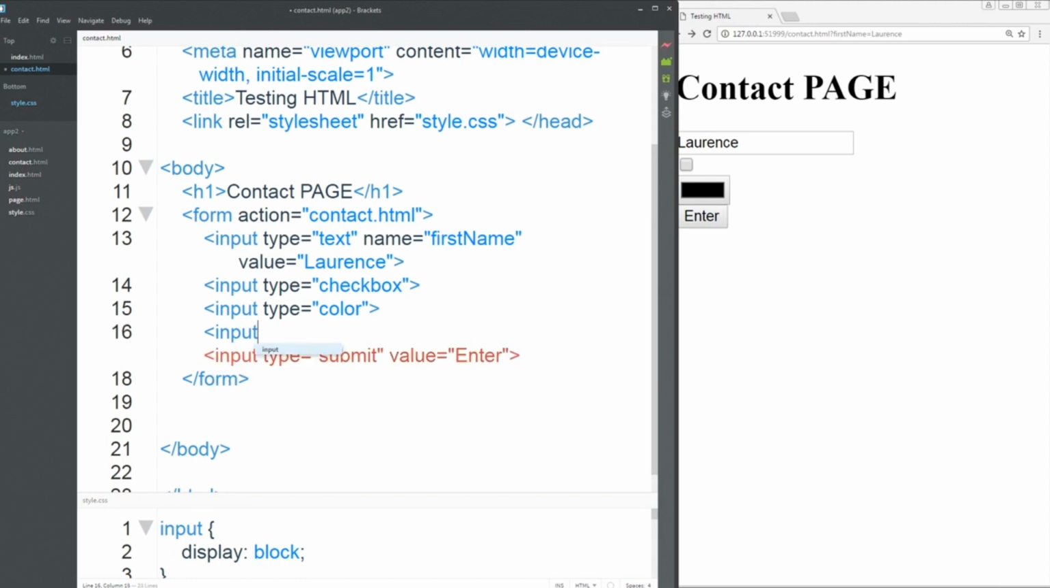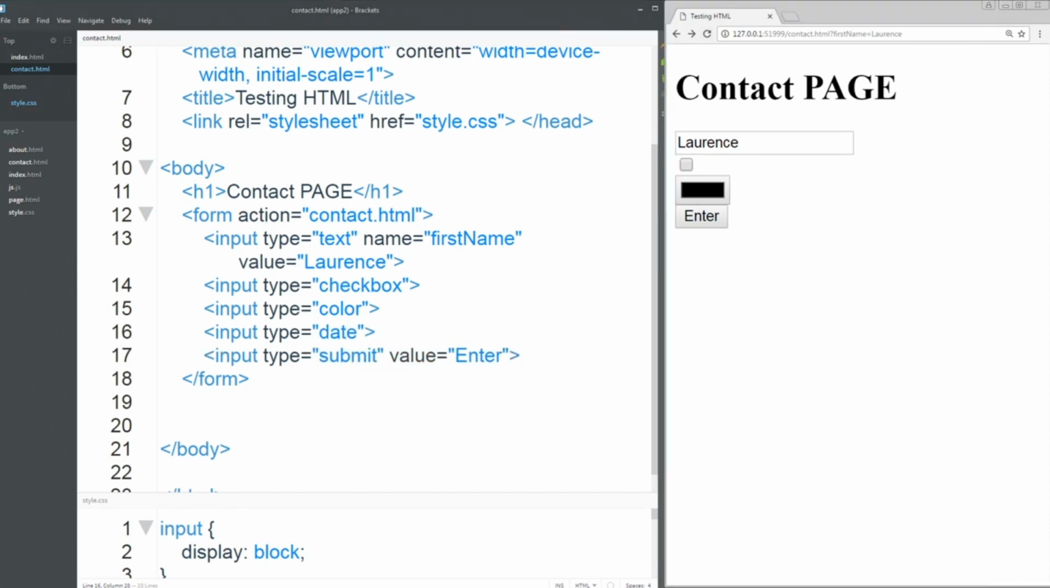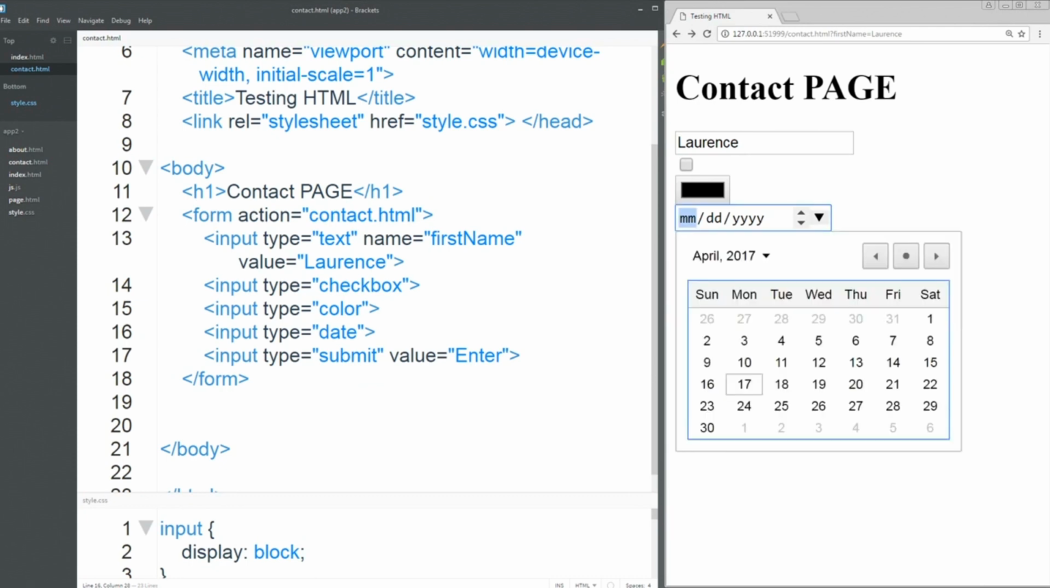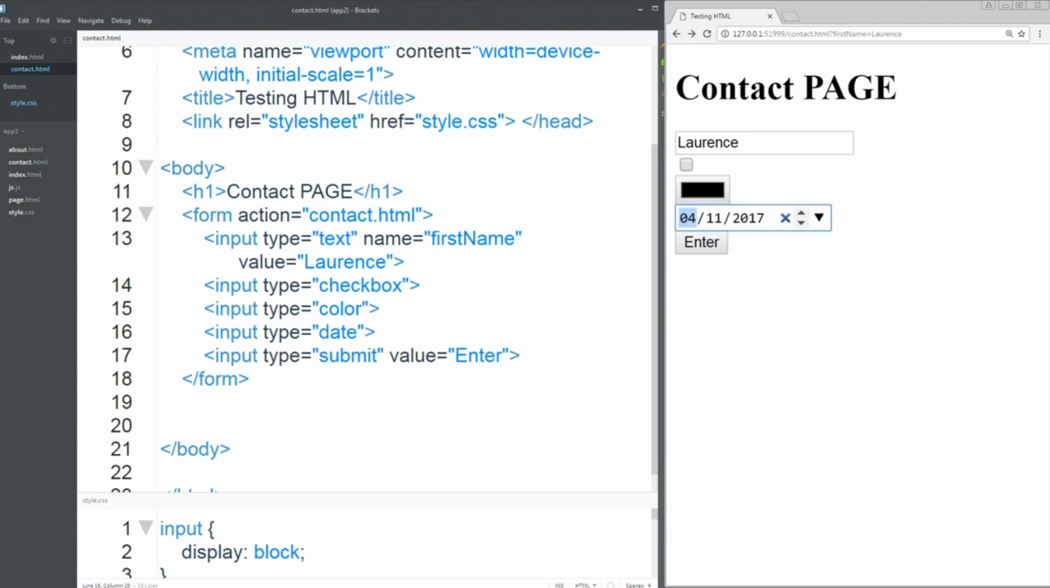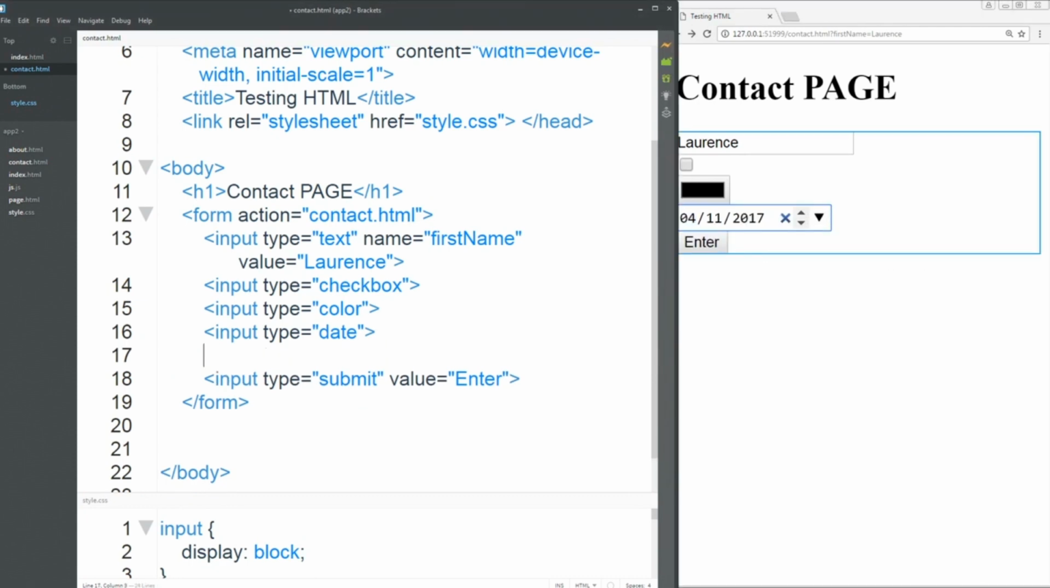So more input types. We've got input type, and we've got date, which is another really cool, useful one. When I refresh it, I can open up the calendar, I can specify a date. So that makes that input really easy. And always remember to include the names. I'm not doing it just because we're demonstrating here, but always try to include the names.